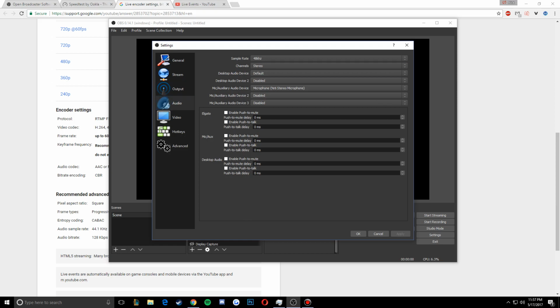Channels, I'd go stereo, better quality. Desktop audio device, you just want to hit default. This is what the sound is going to be coming from your games and stuff. So I just choose default. It's going to automatically choose which audio device is your default on your computer. So just choose default, honestly.